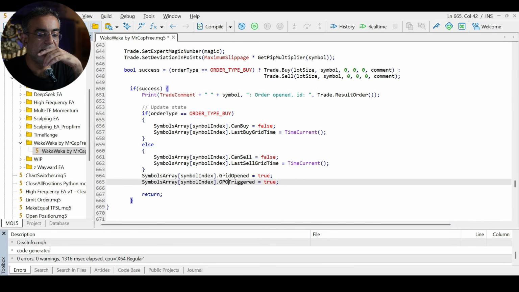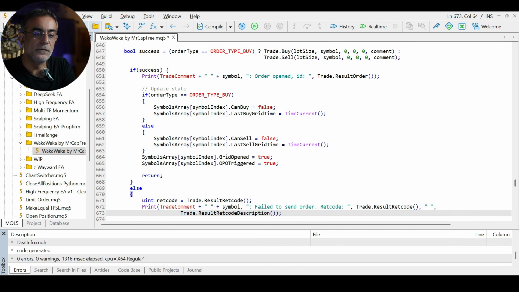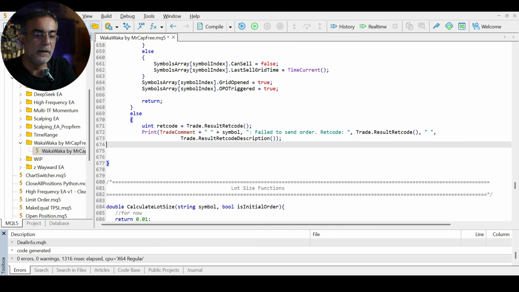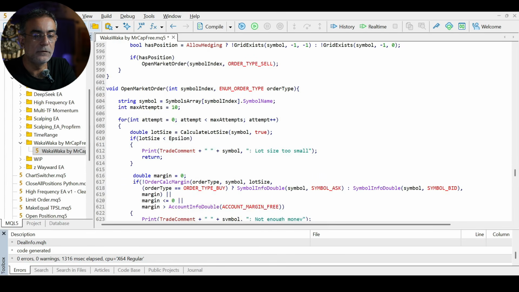So here we close this part of if it's successful, then do this. But if it was not successful, then we print that it failed to open, and get the description and the result code. But remember, we were going to do this entire thing 10 times. We're going to do 10 attempts.